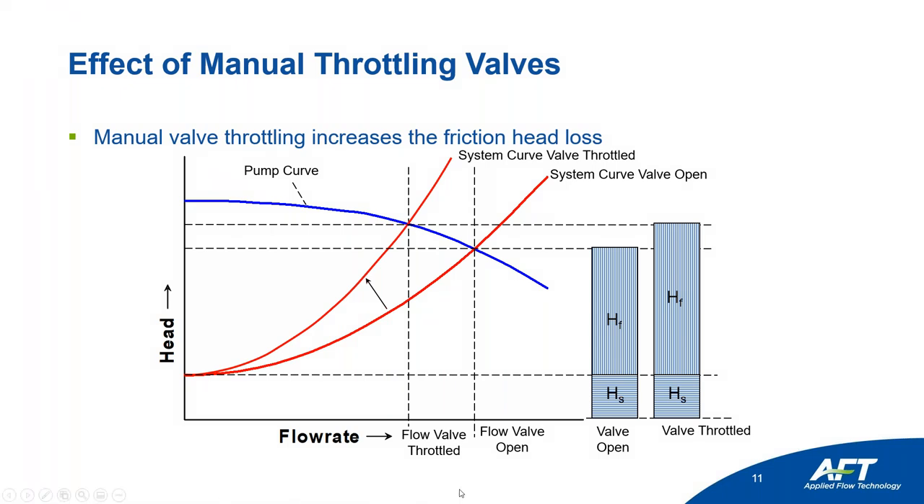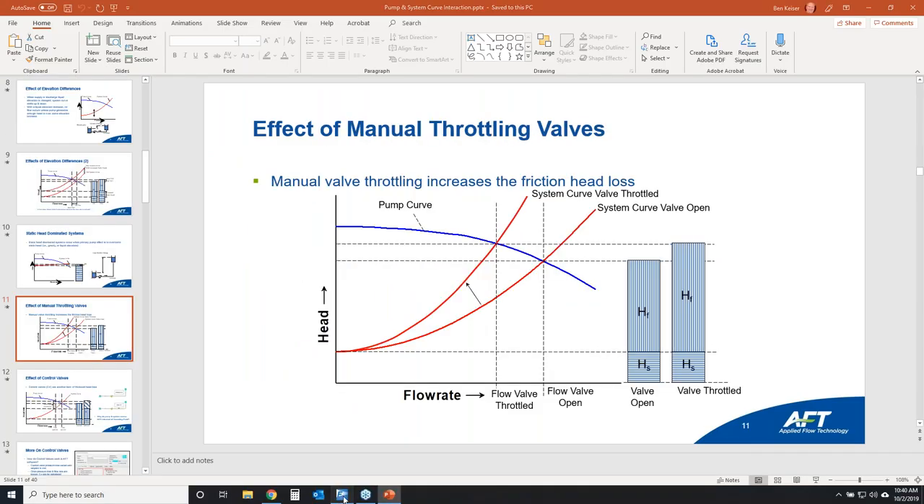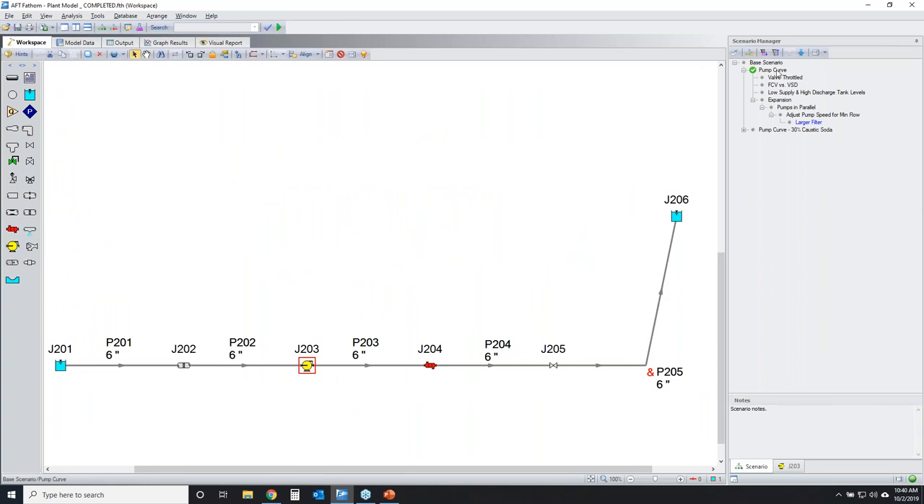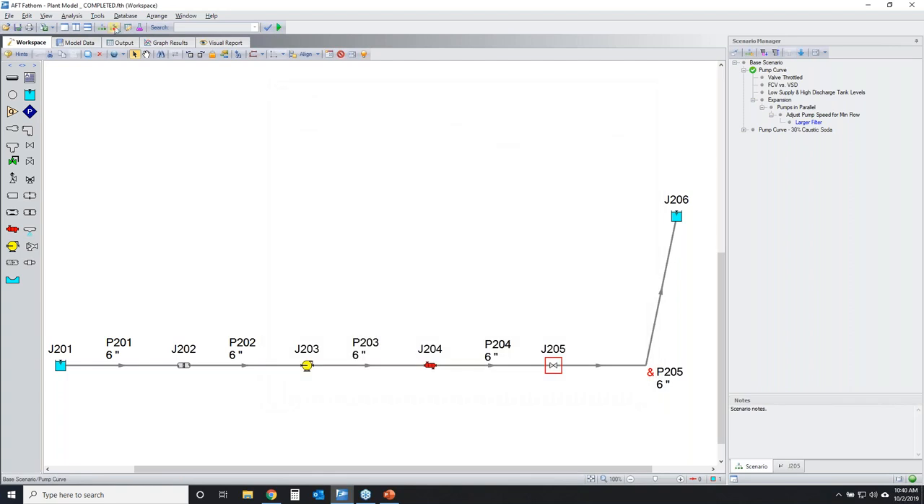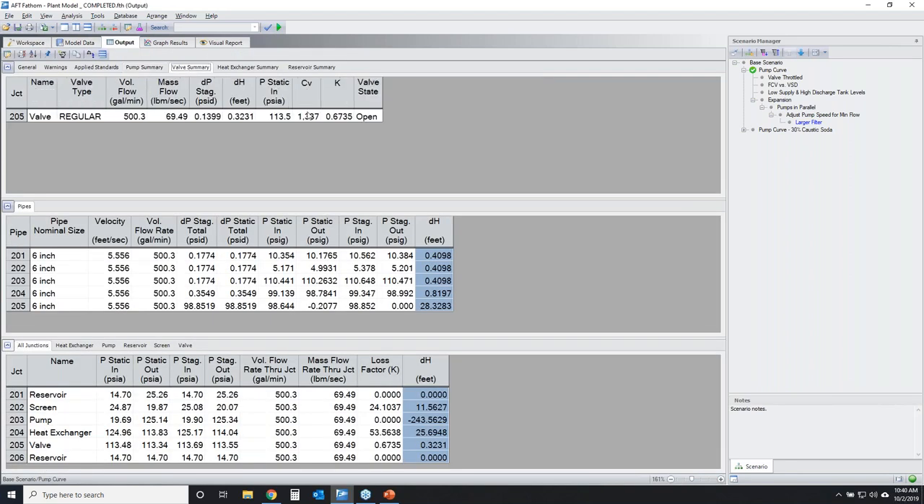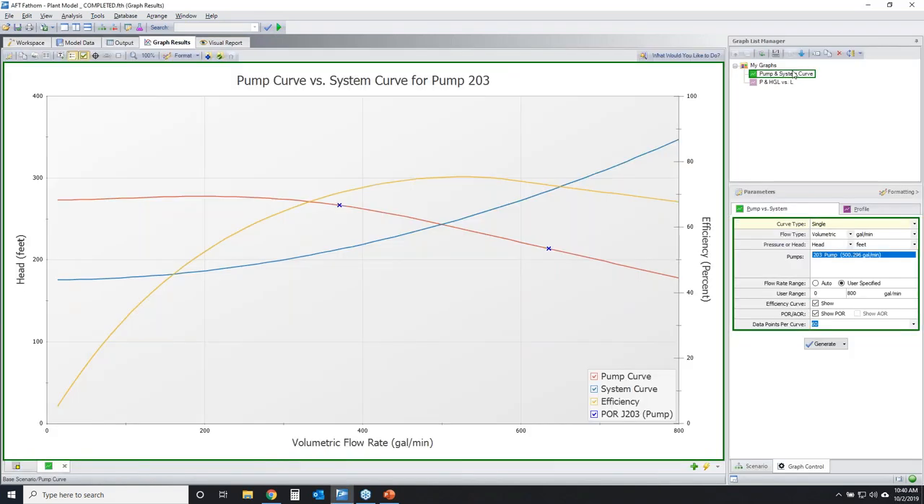So let me show you an example of this in my Fathom model here. Again, the first scenario here for my pump curve, this valve is initially open all the way. So it's got a very small K factor. It's 100% open. When you run that model and you look at the valve summary, we can calculate what the CV value is right here. So that's our CV value for a fully open valve. And this is what our pump and system curve looks like.